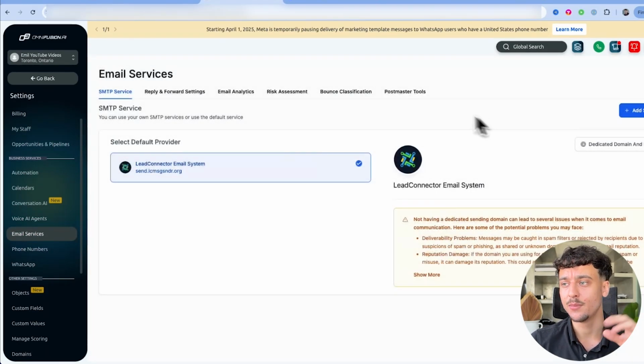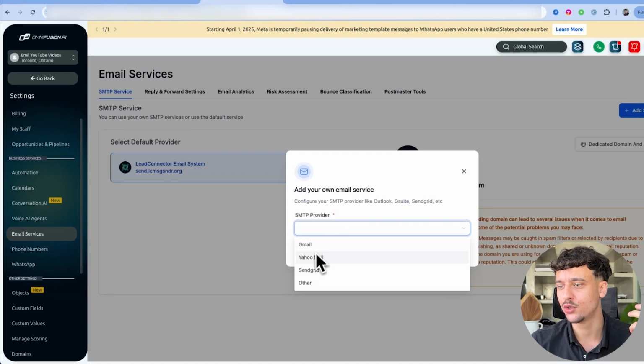You can then also go ahead and set up email services, where you can either use the lead connector email system, or you can set up a ton of different services, where if you click on the add service, you can choose all of these providers such as Gmail, etc.